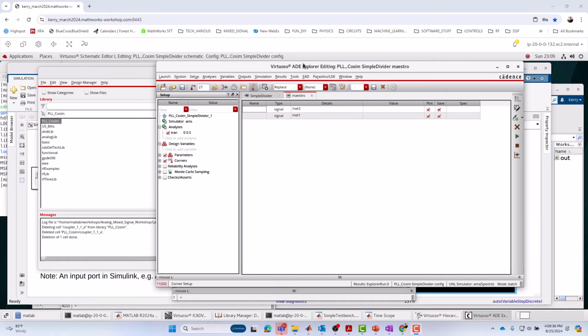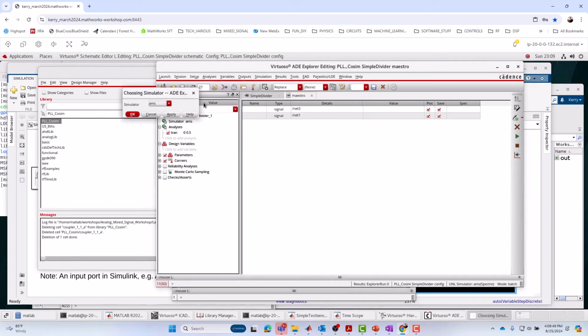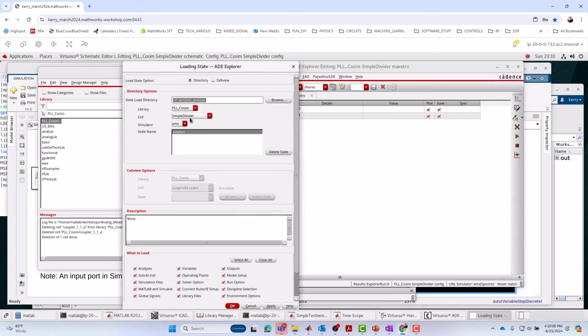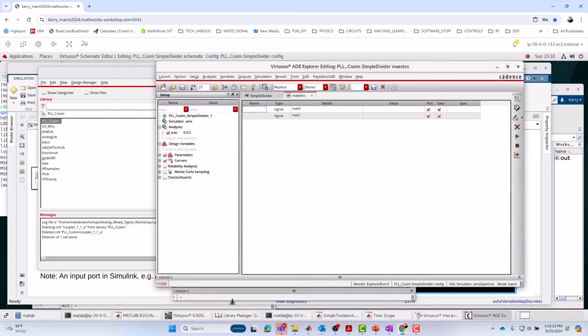Now we've got the Virtuoso ADE Explorer editing window up, and what we're going to do now is a few setup options here. We're going to go to the setup menu, make sure our simulator is set up for AMS, and it is. Make sure it's not Spectre, but AMS. Second, we're going to go to the session menu and load a particular state. We're going to load this AMS state 1. In this case, I don't need all of these selections here. I'm going to just clear them out and say apply, OK.